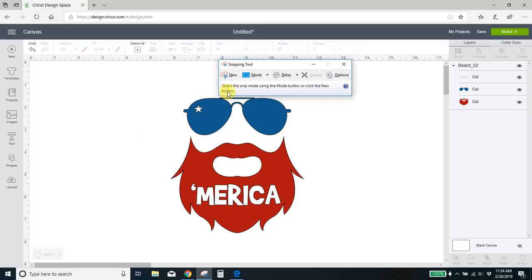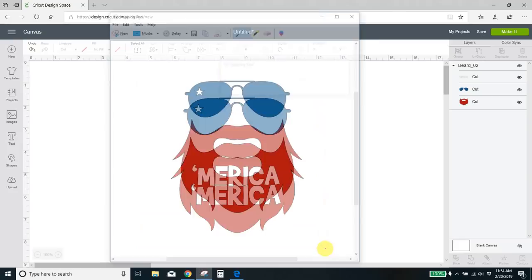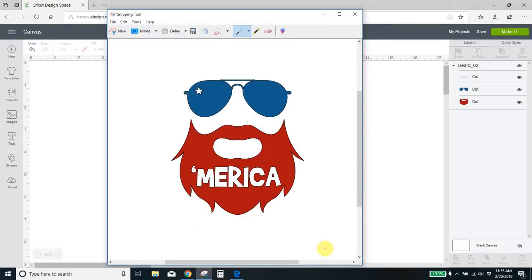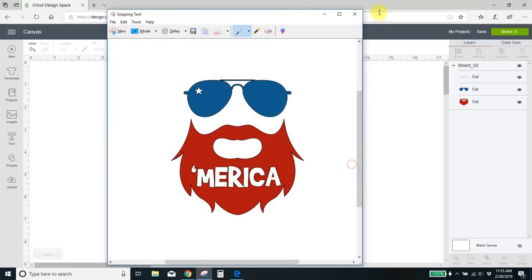To get a new image saved, you just want to click new, and then drag around the image that you want, file, save as, name that whatever you want to name it. I've actually already saved this exact image as America to my desktop, so I'm not going to save it again.